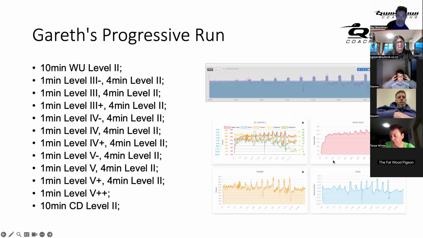So here is my run from today, Gareth's progressive run. And you can see two examples of it, one from Training Peaks, one from Training Tilt. So some of you utilize Training Tilt, others are utilizing Training Peaks. So showing you how that data is displayed.